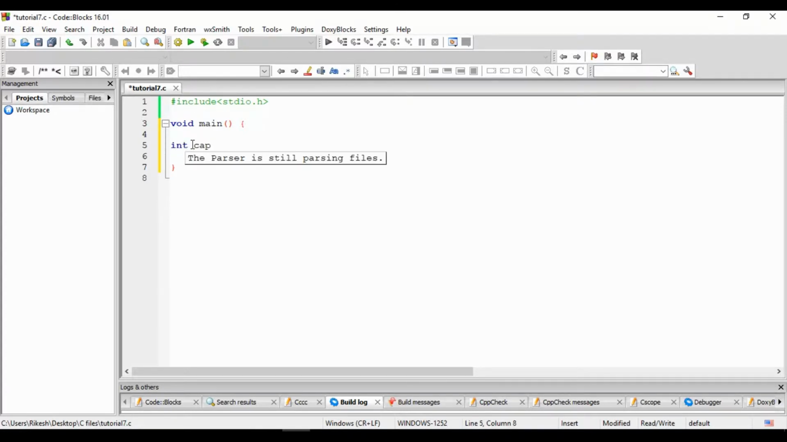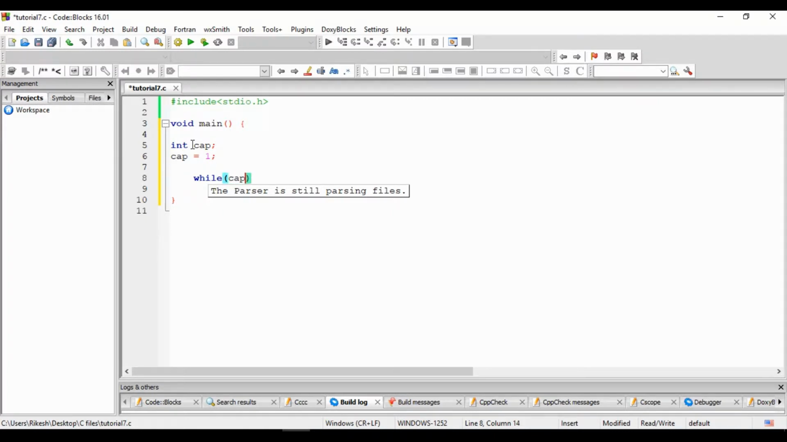We declare cap as a variable and assign the value 1 to the variable cap. If we look at the syntax closely, we write while, followed by the condition inside small braces, and inside the curly braces of the while statement, we write the block of code. Let's put the condition cap is less than 5. Inside the curly braces, we print the value of cap. So printf, cap equals %d, and the variable cap.